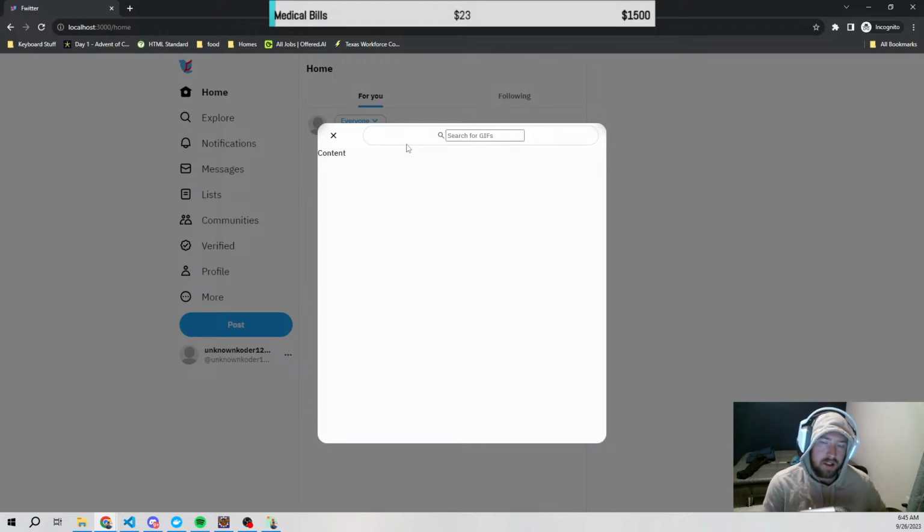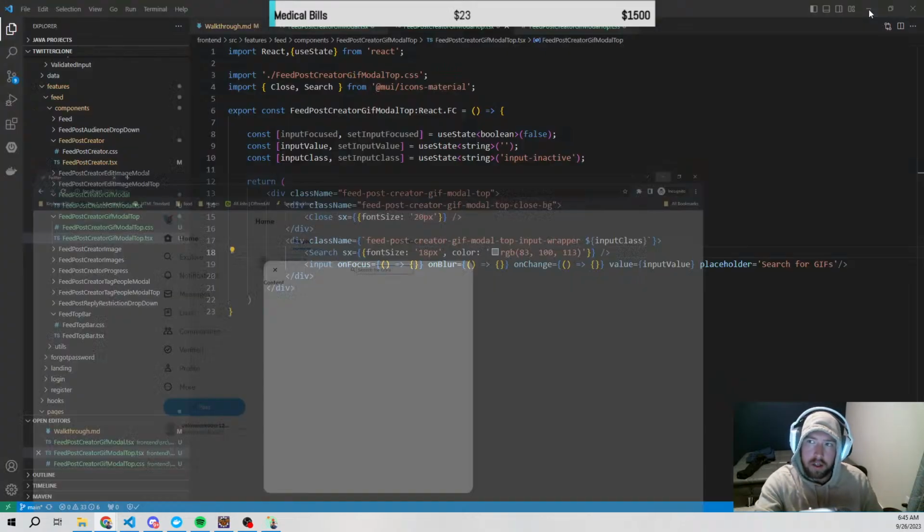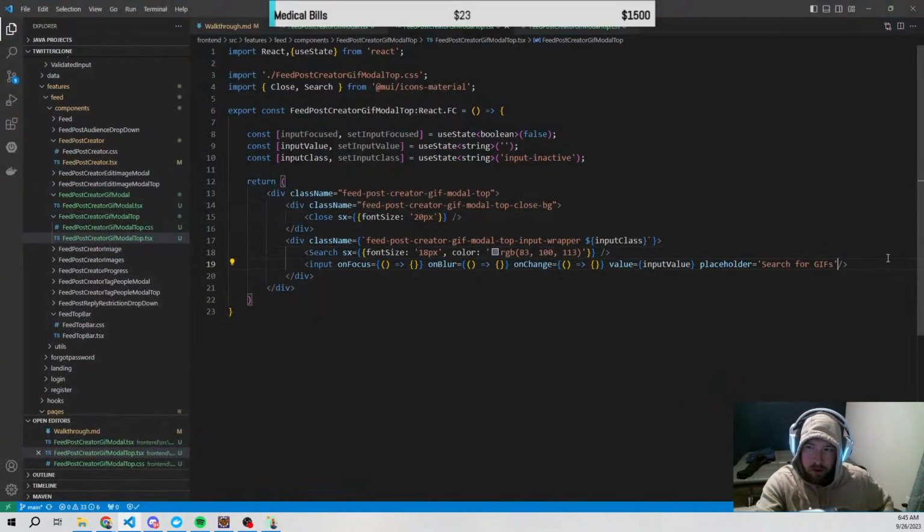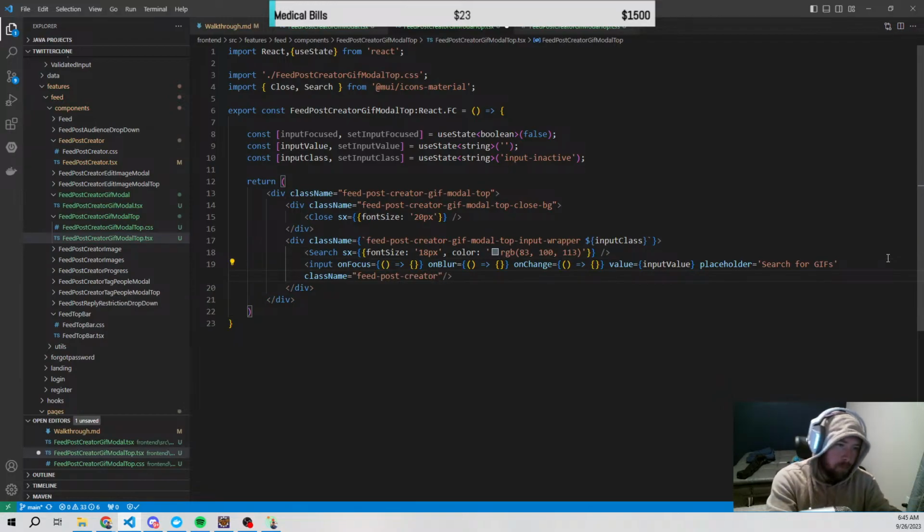How am I gonna deal with this though? Because this is gonna be, I guess we could justify content on the input itself, right? What if we say class name equal to feed-post-creator? Still ain't gonna work though, right? Because the GIF photo top input. Now the issue is going to be, copy this.